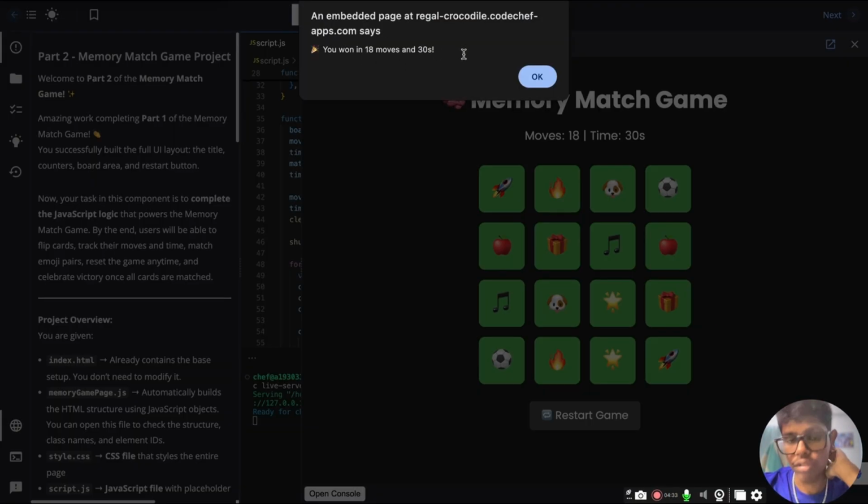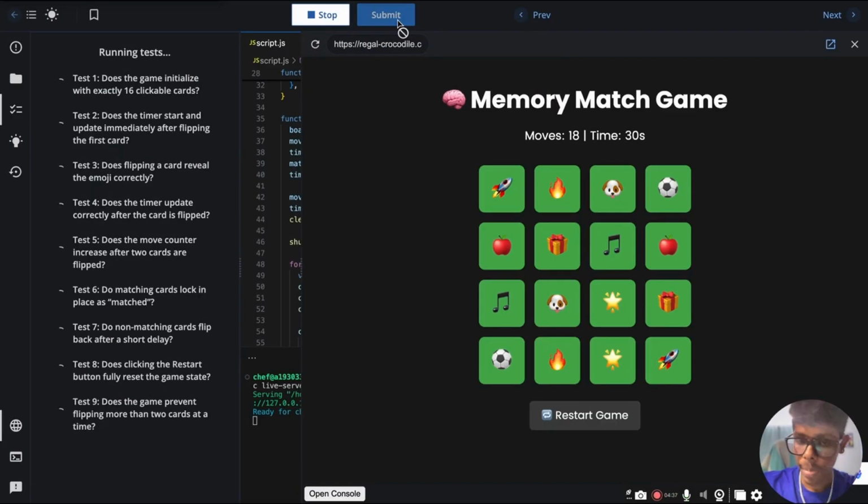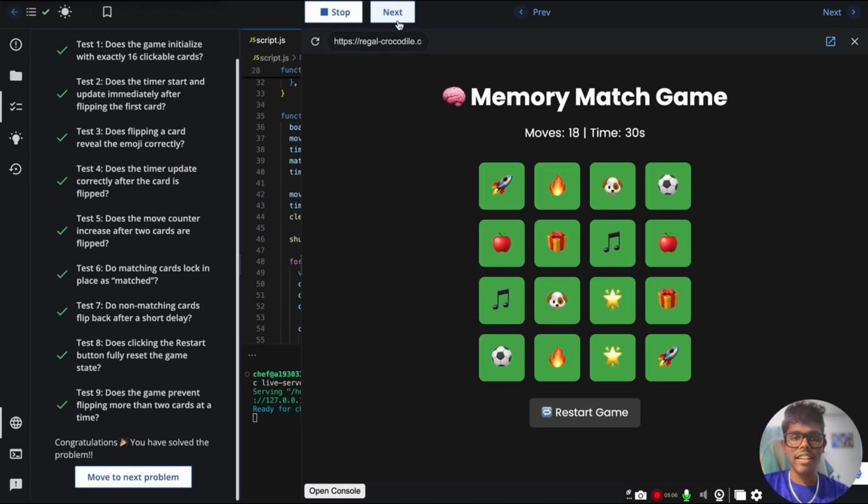I took 18 moves to solve this, in 30 seconds. Let me click on OK. Let me submit the program now. I hope you guys have understood the solution. If you have any doubts, let me know in the comments below. I'll make sure I answer them all. So that's passed, and that's it for this video.